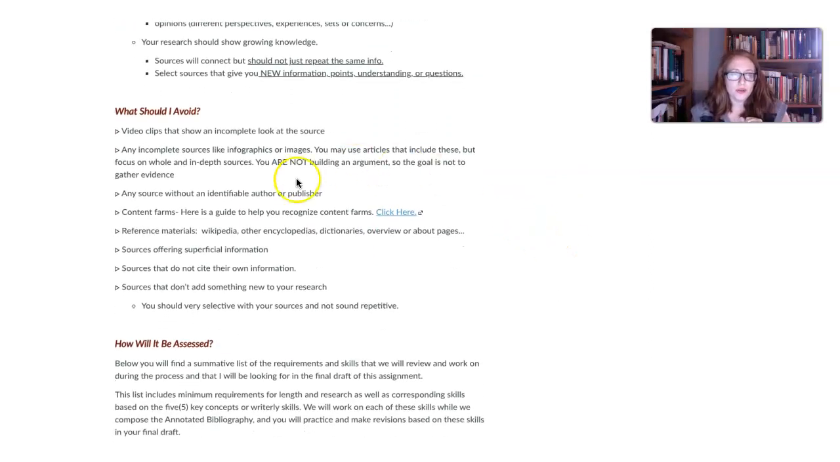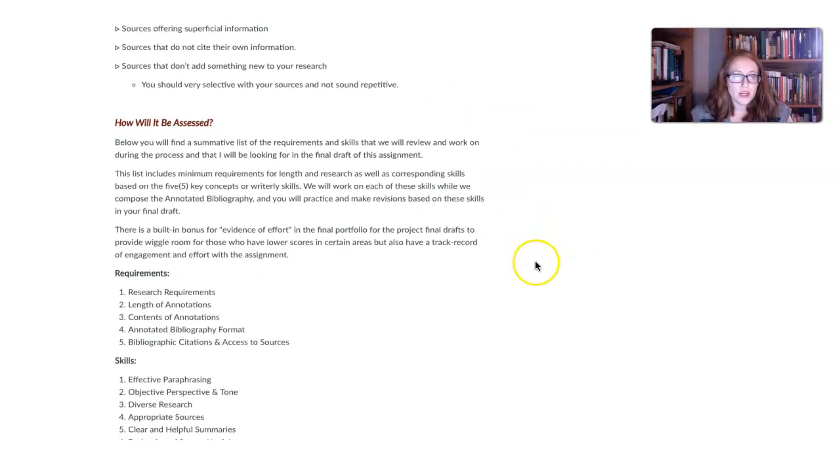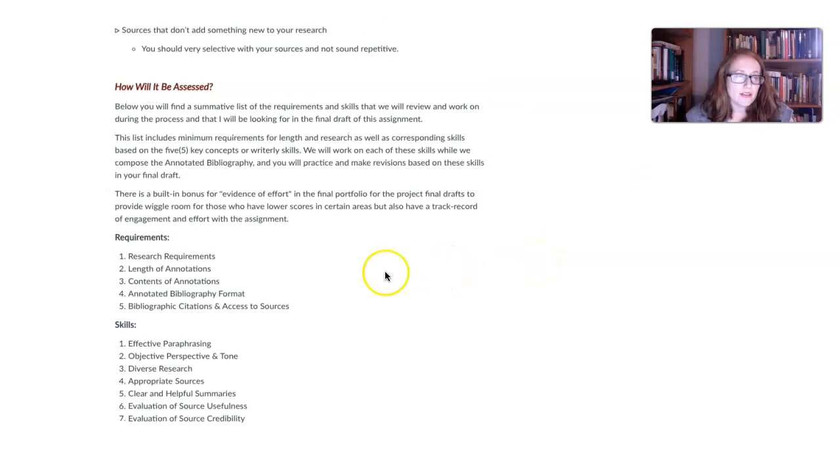We'll go through some of the things that we're going to avoid, and how it's going to be assessed. So I have requirements and skills down here. These are a summative thing of the requirements that I've already covered in the assignment sheet that you want to make sure you hit. And then here are the skills that we're going to be working on through this assignment. So when you turn in your draft at the end of the semester and during the term, I'll be looking to see if you are working on these things in your assignment.